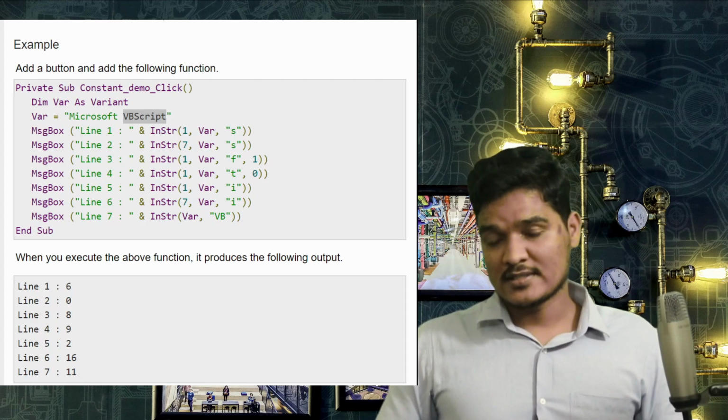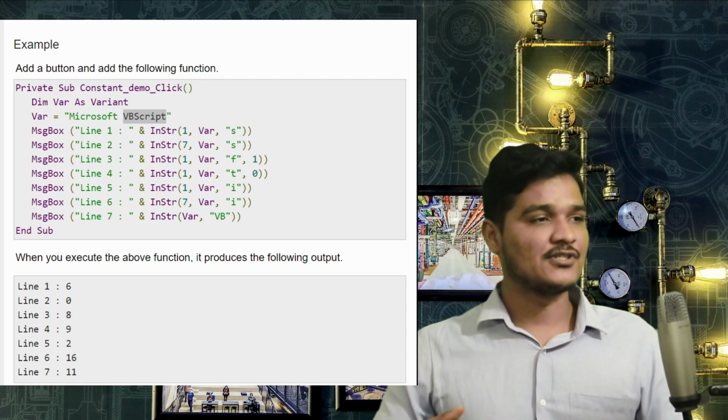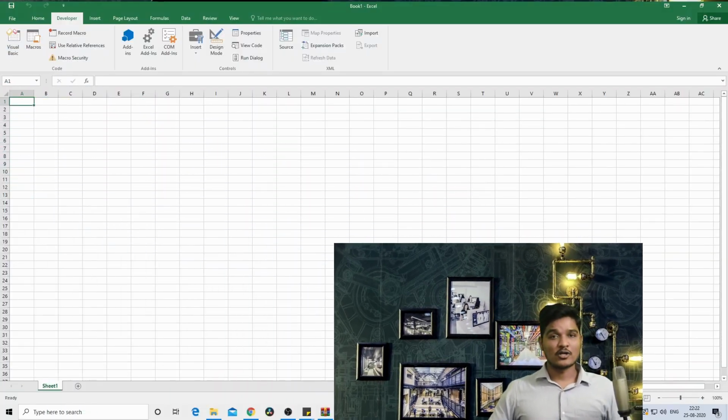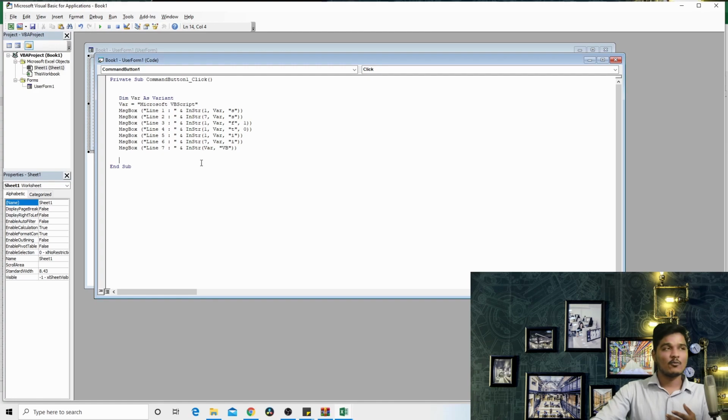Now we'll be using this example in our Excel file and we'll see what the result of this search is. So let's write our program in Excel VBA. How do we write our program? First, let us go to Developer, then go to Visual Basic and click on that. It will open this tab.